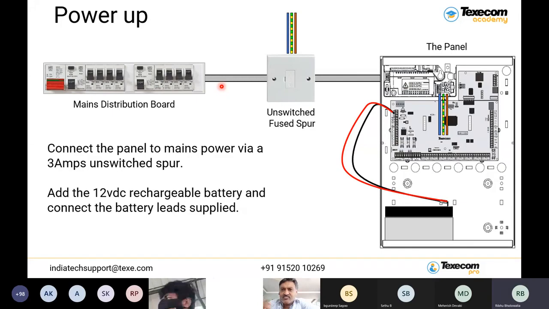And this is the thumb rule. This is not a Texecom rule. This is the thumb rule, meaning universally you have to follow this way only. First AC supply to the control panel and then connect the battery. Always follow in this manner only, whether you are using any alarm system.